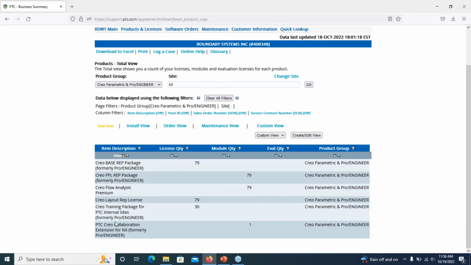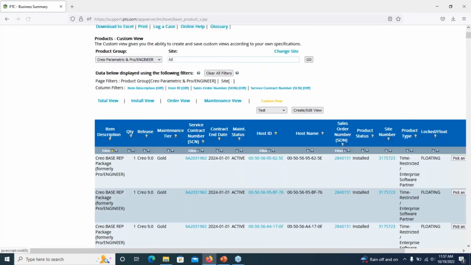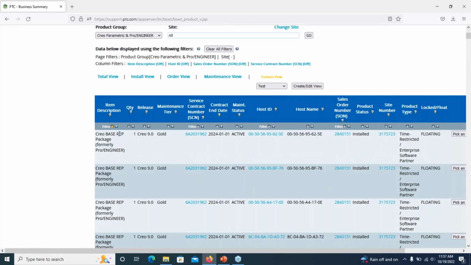We'll notice that this is actually the default view. So it's just showing us our licenses and the quantity. But what I'm able to do is, you can see I created some custom views. And the custom view called test, the one I use, has all this other information. Shows the host ID that these are installed to, and all the other information I choose to display.